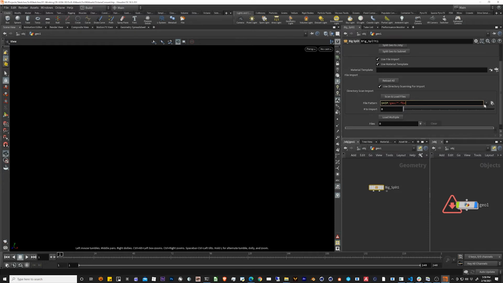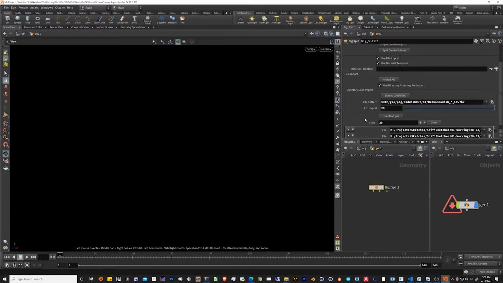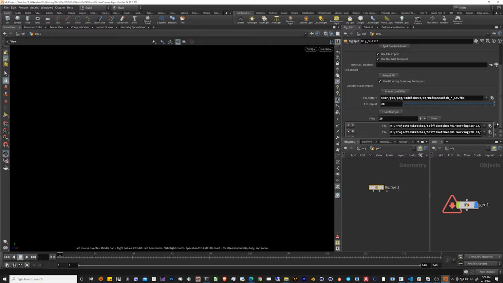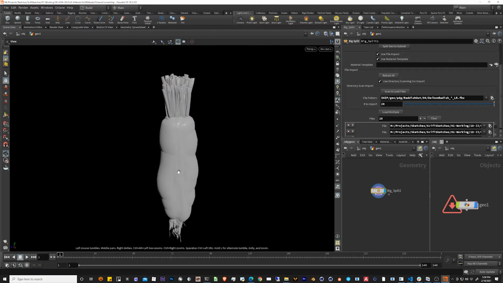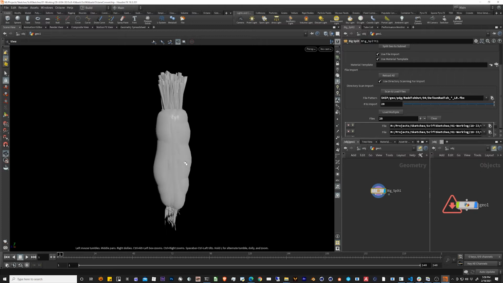Okay, let's set that back to where we wanted it. So let's set the number to import, set it to 28, scan and load files, and now we have 28 files imported into Houdini. Look at that. Look at that big blob of radishes.